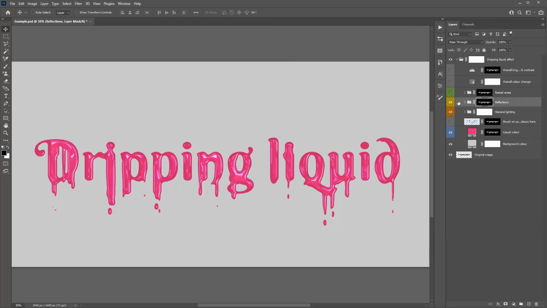Okay, the next folder up is raised areas. I'm just going to turn that off and turn this one on. You can see if you turn this on and off what that's doing. This is the part of the effect where the liquid looks like it's building and getting thicker, creating a bit of height. So that's the folder there. Now you can use this just with the general lighting folder to create a different kind of effect. If you want that kind of look, just hide the reflections folder.